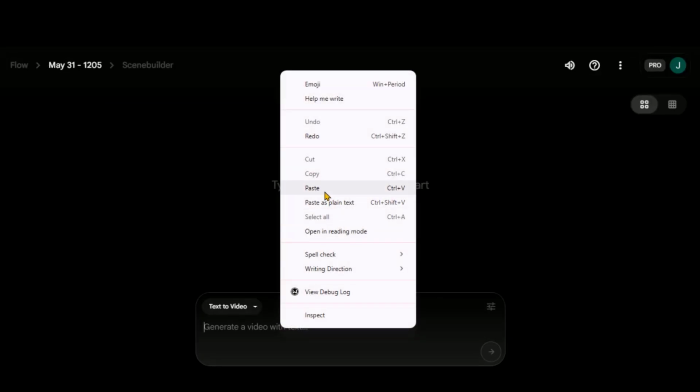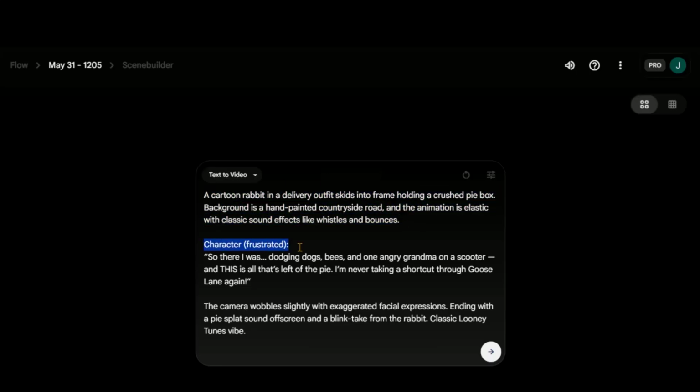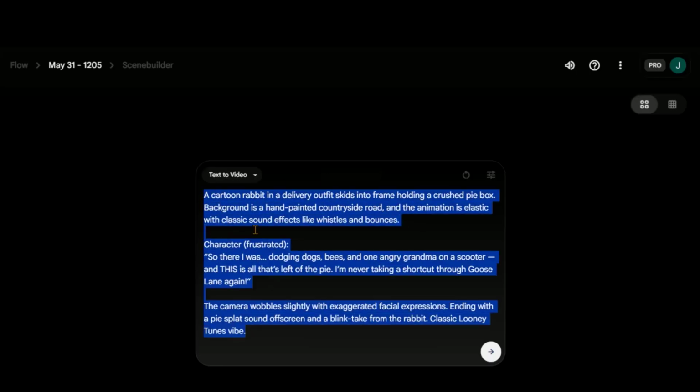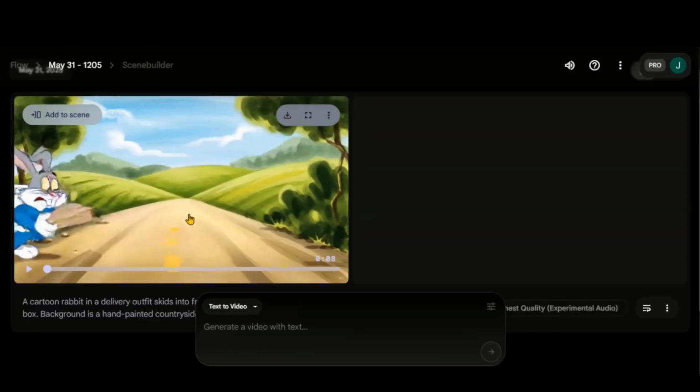Let's test another text prompt: a cartoon rabbit in a delivery outfit. I have also added dialogue text. And here we have the output.